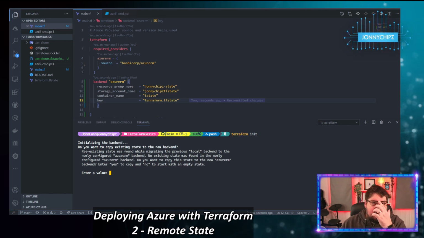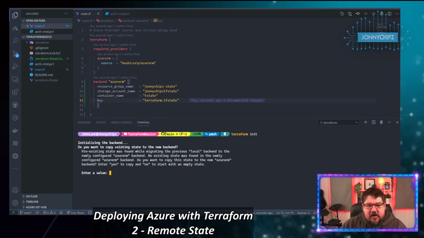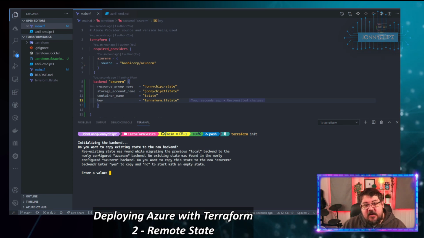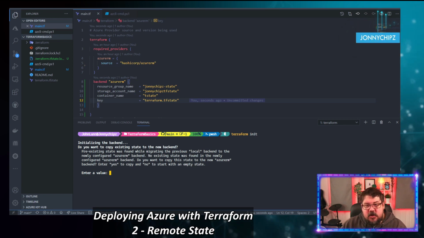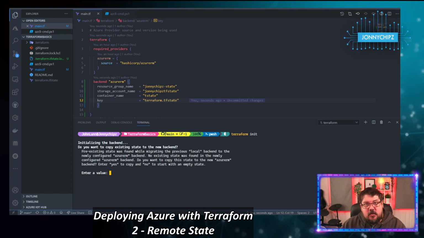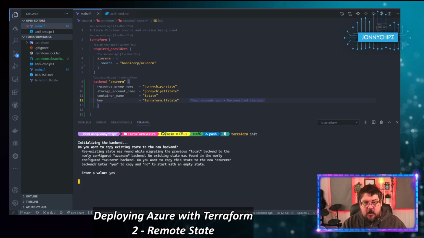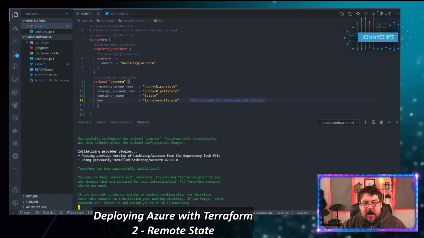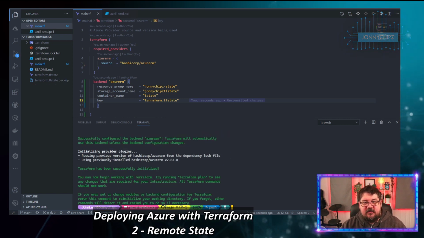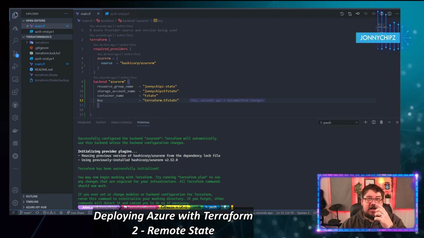Now it's going to recognize that I've got a local state file, and it's going to ask, do you want to copy the existing state file to the new backend? A pre-existing state file was found while migrating the previous local backend to the newly configured Azure RM backend, and no existing state was found in the new backend. So it's asking if I want to copy that local state file into there. So of course, why not? I'm going to hit yes. And there we go. It's saying successfully configured the backend. Terraform will automatically use this backend.